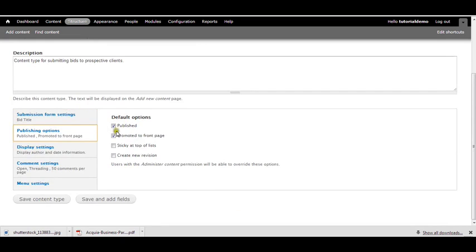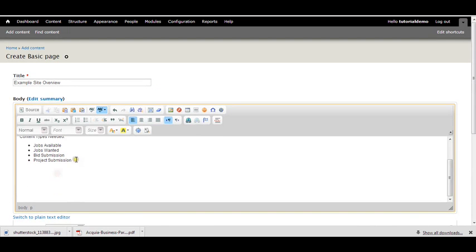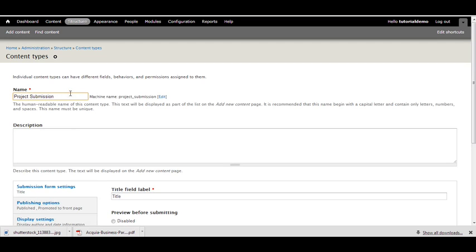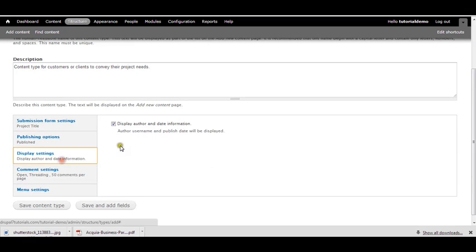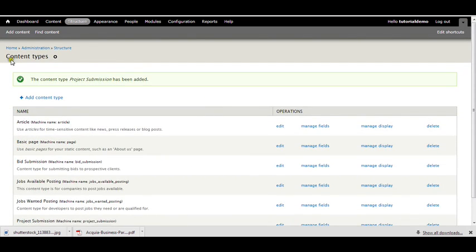Bid title. Again, this is kind of mundane now. If you have a very big site and you've identified more than 4, outstanding. You probably need them. And then we'll add the final one here, which is project submission, content type. Well, I can't spell content today. So content type for customers or clients to convey their project needs. And we're going to call this project title. Publishing options, display, leave that. Turn that closed, leave that. Okay. And we have saved our final content type that we needed.